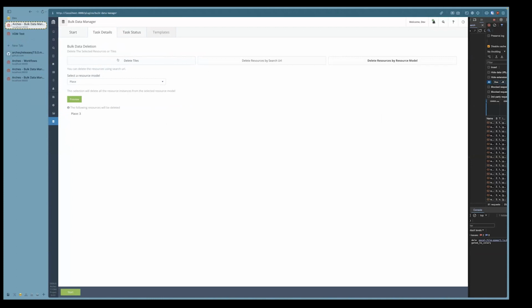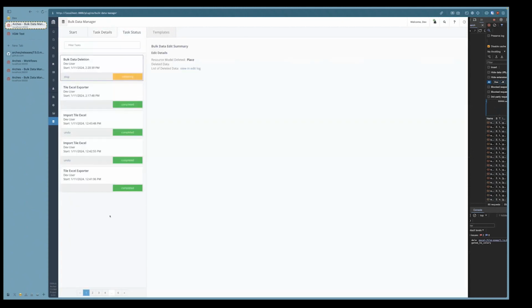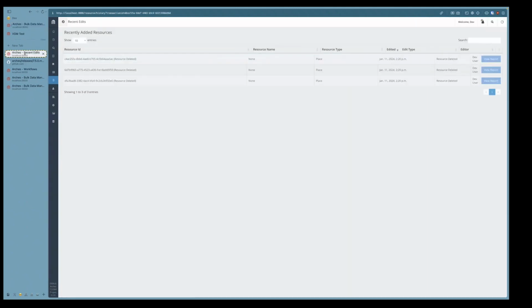If I wanted to, I could also delete tiles or delete resources by search URL. So only delete the instances that are captured by a search. But in this case, I'm going to delete all instances of the place model. So let's start that. And now I can go, if I want, to the edit log and get confirmation that these instances have been deleted.